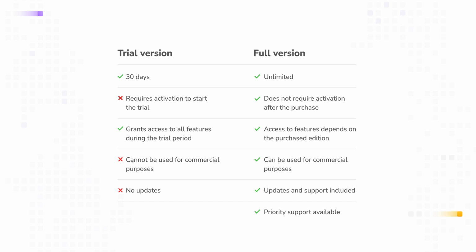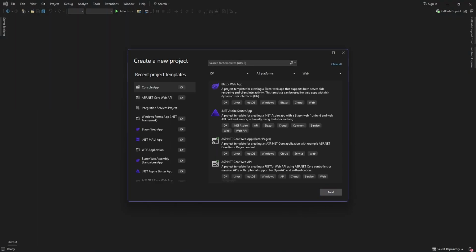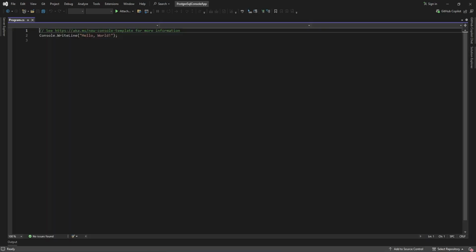To begin, simply download the installer from the Devart website and install it. If you decide to buy the full version, your activation key can be found in the Devart customer portal. To get started, you'll first need to create a new console application project in Visual Studio.